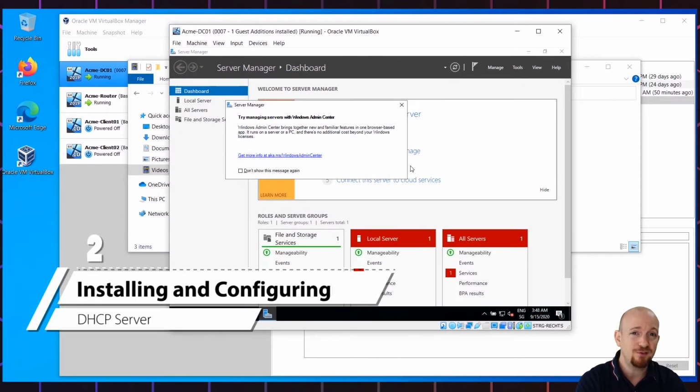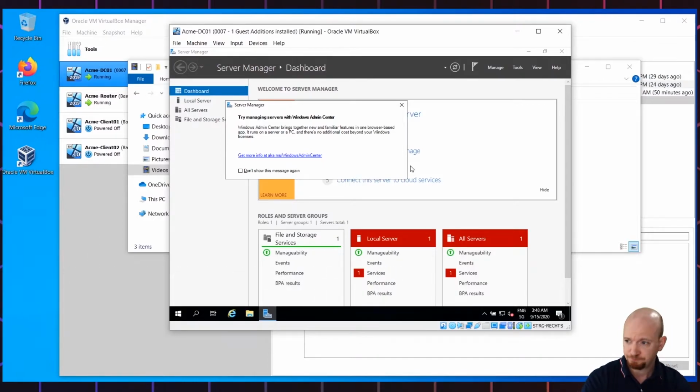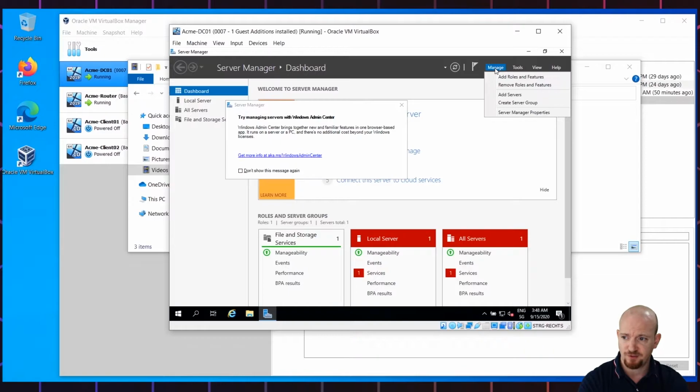Alright, you're now ready to finally set up the DHCP server on Acme-DC01. Make sure that Acme-Router is running as well, and start Acme-DC01 if it's not running already. Log in and give it a few moments until everything has loaded in the background. After you've done that, your Windows should look similar to this one in the video. In the Server Manager, go to Manage and choose Add Roles and Features.